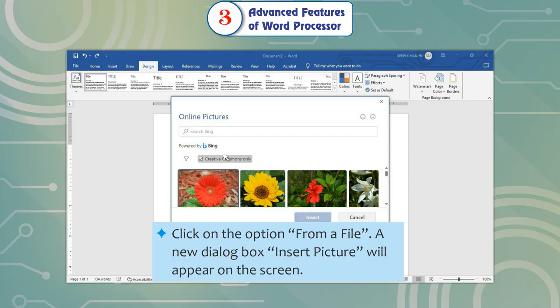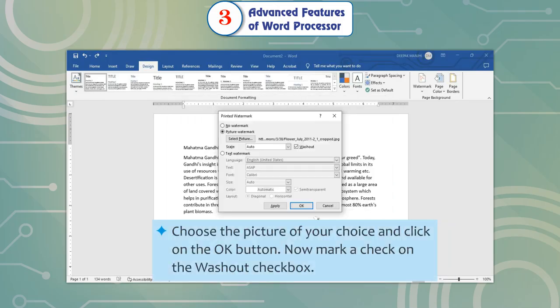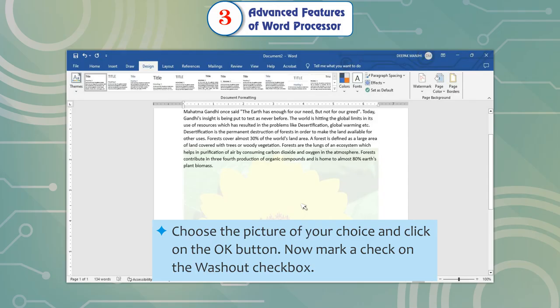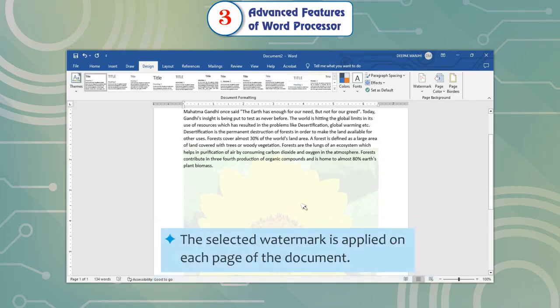A new dialog box, Insert Picture, will appear on the screen. Choose the picture of your choice and click on the OK button. Now mark a check on the Washout checkbox. The selected watermark is applied on each page of the document.